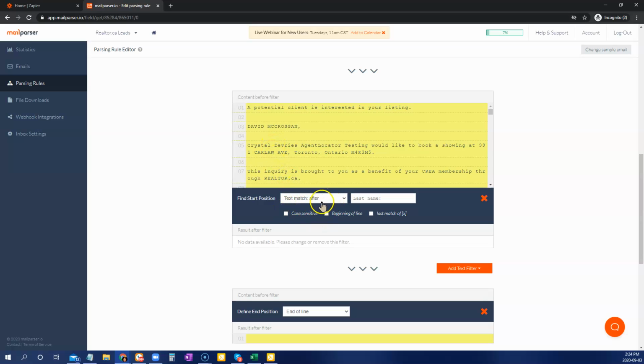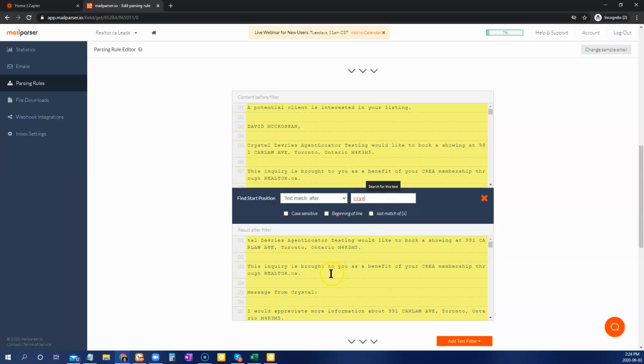So the text match after what word? I'm going to just start typing this right here, Crystal. Okay, so this is going to then pull up DeVries. DeVries Agent Locator Testing is my full last name for this. So that's going to put this in that first line. That's where we're going to grab that information from.